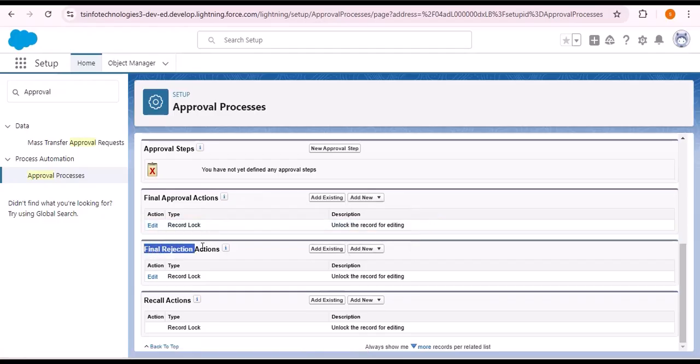Now here we have the final rejection action. For the final rejection action, this time you can see in the record lock, it is by default unlock the record for editing. Why this? Because the approver rejected the record, that means something is wrong in the record that was submitted for approval, and to correct those things we need to unlock the record for editing. Again, you can add actions like an email template, where you can specify that your approval has been rejected or something like this.